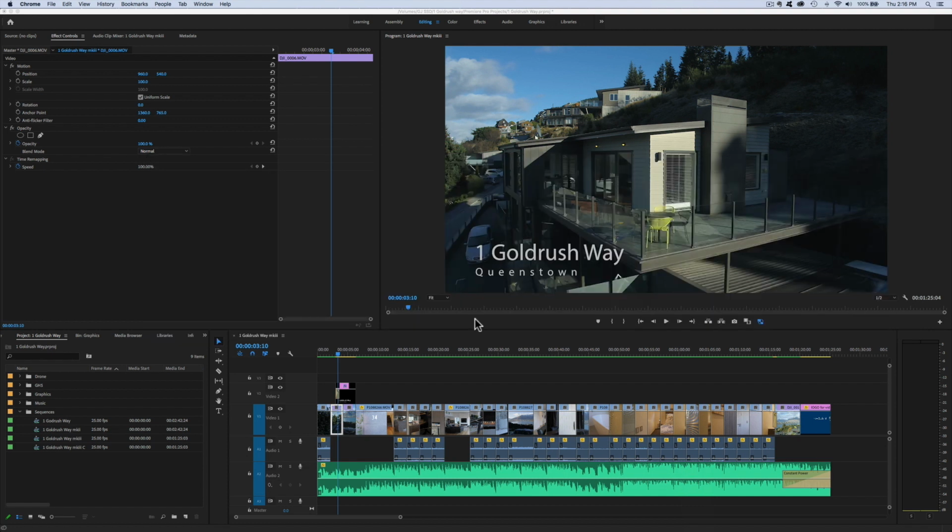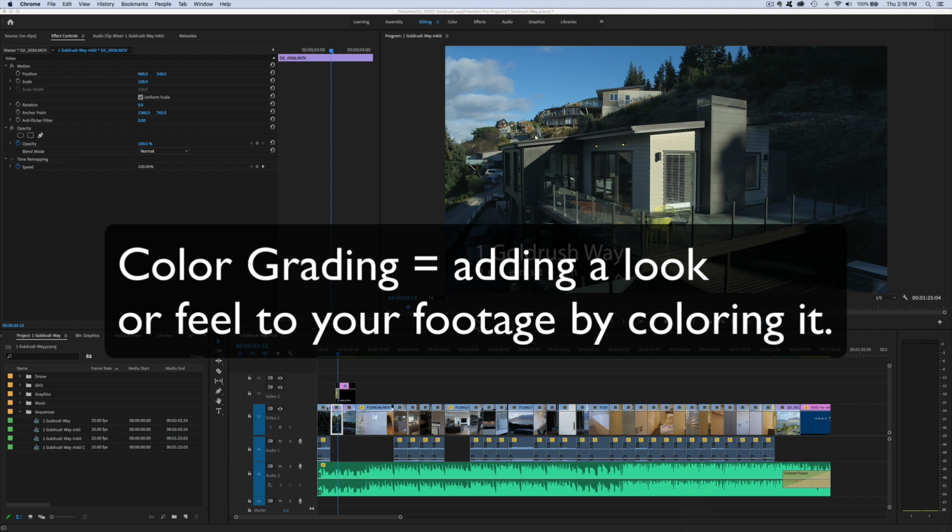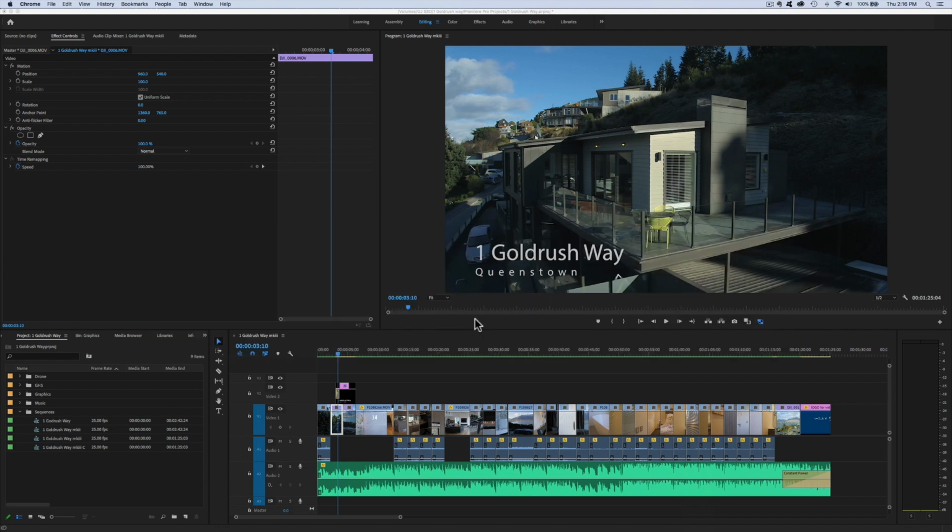Now, color grading is when you start adding a look or a feel or a mood to your footage. So, to be honest with you, I very rarely do color grading to my real estate videos, and I spend 99% of my time doing color correcting, and that will generally see me through for most of what I need. So, how do we color correct?